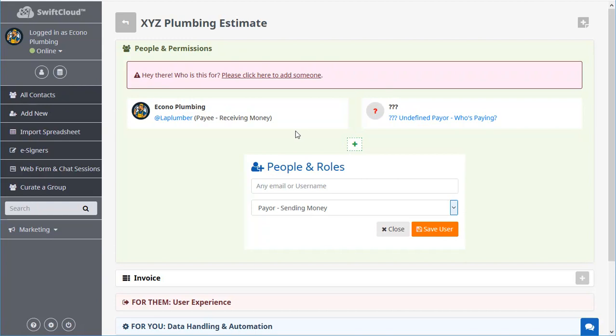And that's really helpful if you have, let's say in the case of plumbing, things might start with an estimate and then become an invoice, and then they pay the invoice, and then it becomes a receipt, and then you have some fulfillment information. You might want to track what you actually did. And then let's say a year from now, you want to look up your history with that client. SwiftCloud allows you to do that because everything is stored on a contact basis.